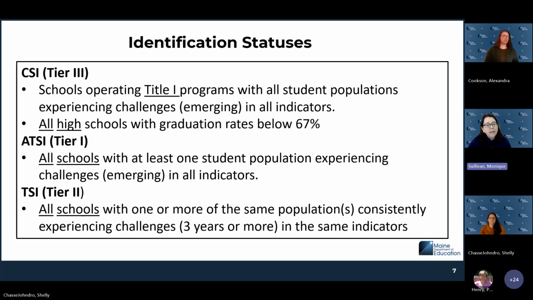And then we have ATSI schools or Tier 1 schools. These are all schools, Title I and non-Title I schools in the state, with at least one student population experiencing challenges or emerging in all indicators. I get a lot of questions about, well, I'm not going to be identified because I don't operate a Title I program. This is not based on that. It's all schools. So regardless of your Title I status, you could be identified as an ATSI school.